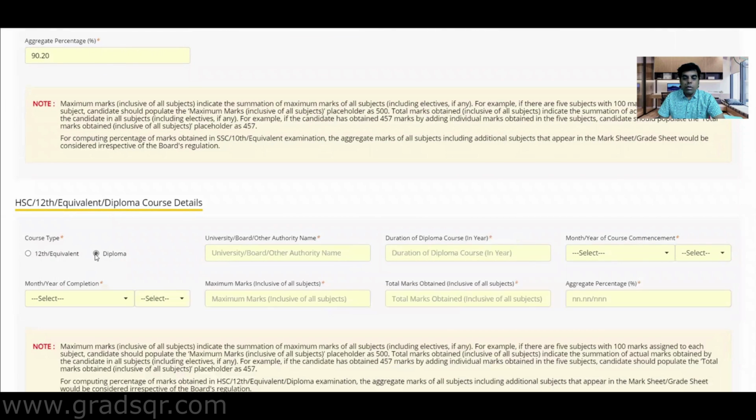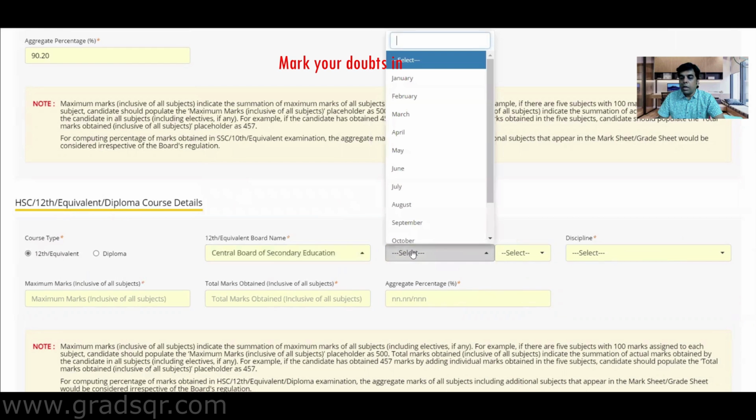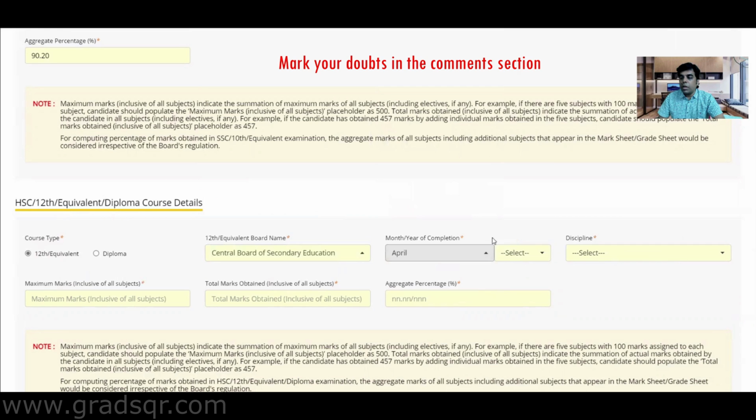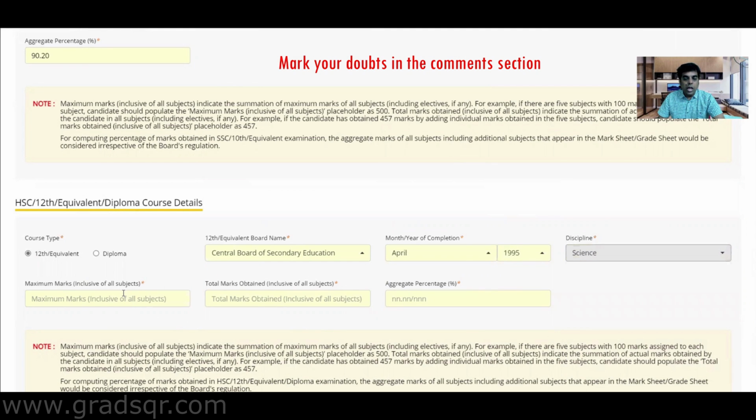If it's diploma, you can fill up the diploma details here. All the other details are mentioned here, but most of you will be 12th standard or equivalent. So I'm going to fill that up. I'm going to again select CBSE, month and year of completion, let's say April, and it's 1995 for me. So let me put that. And then discipline it's asking: arts, commerce, science. So I'm going to pick up science here, and maximum marks inclusive of all subjects.